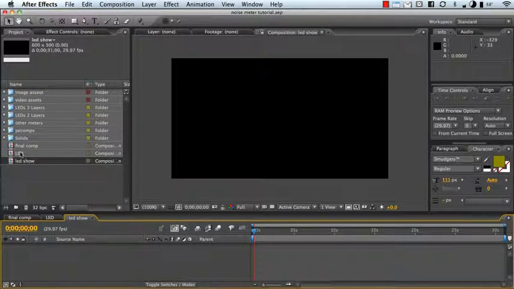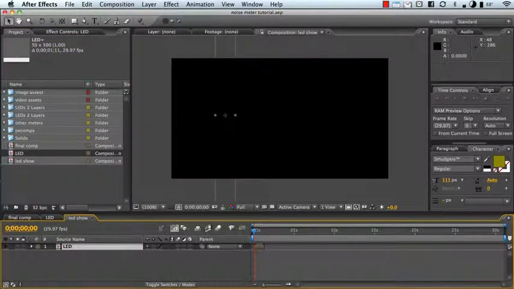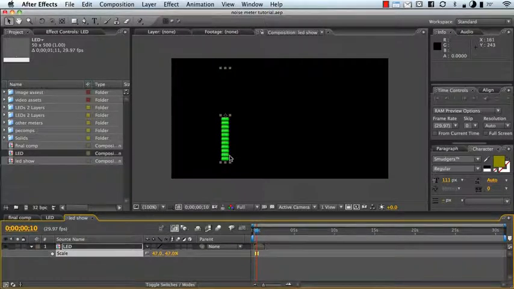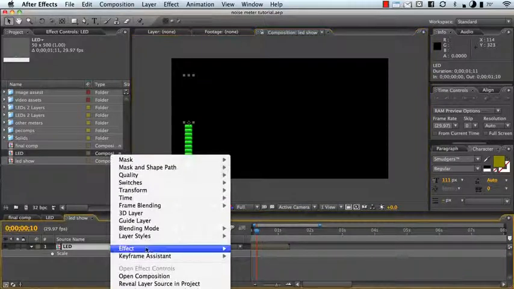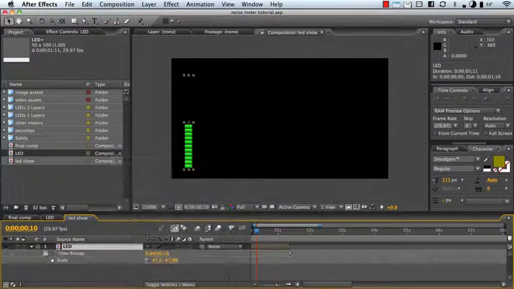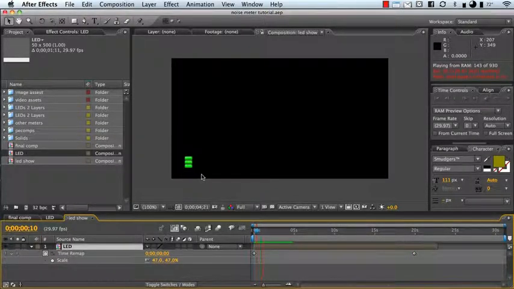And I'm going to grab this LED thing that we just made and scale it down so it fits better. Alright, so first thing I'm going to do is enable time remapping by right-clicking on it, clicking on Time, and Enable Time Remapping. And it gives me these frames here, and I can actually stretch these frames out, so I'm going to stretch it out to about 20 seconds. So now when the animation plays, it just kind of slowly plays one frame after the other.